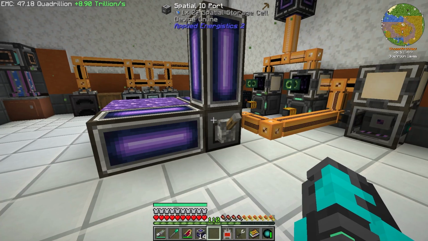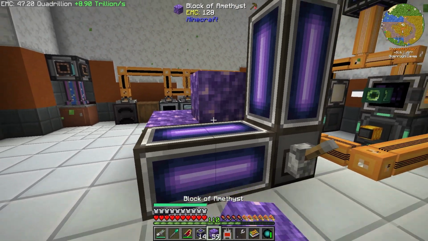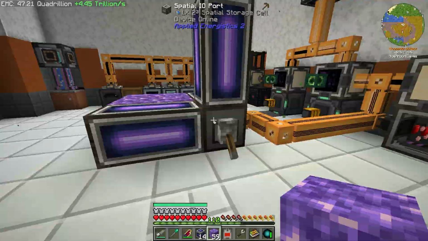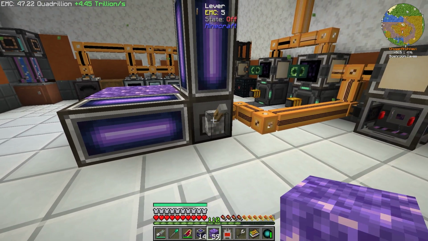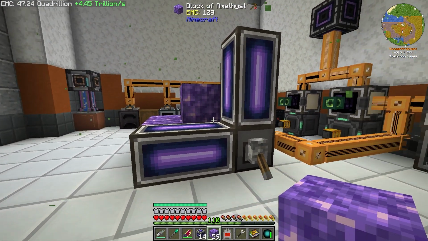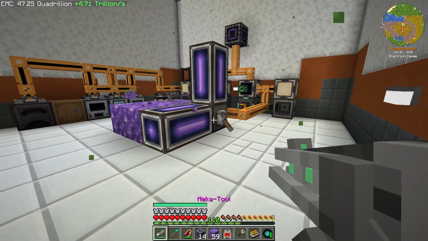Right? And if I place a block, it takes it and then it comes back. Okay, interesting. I might actually make a larger version of this.